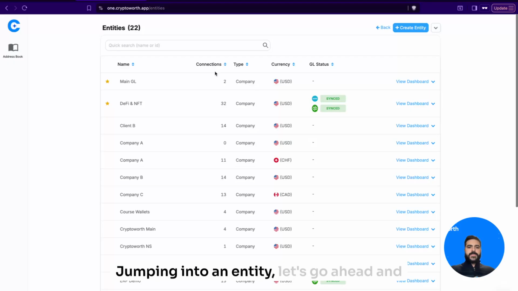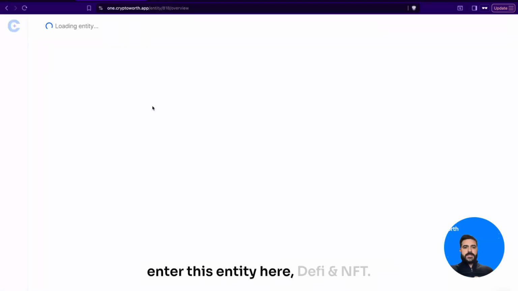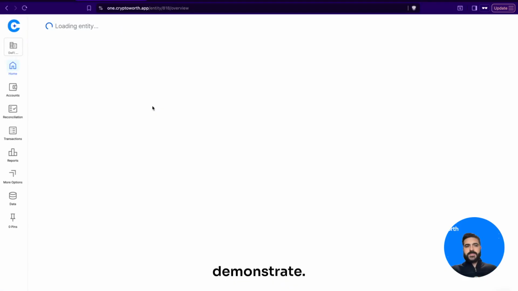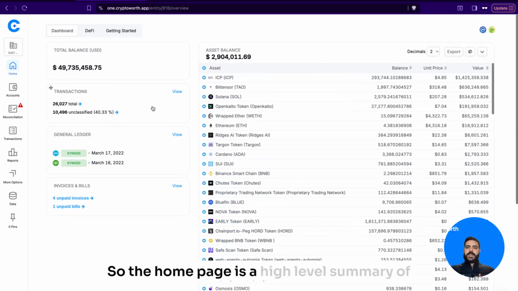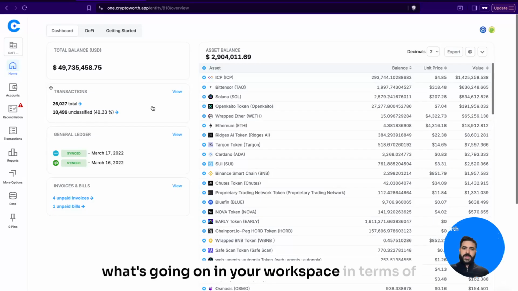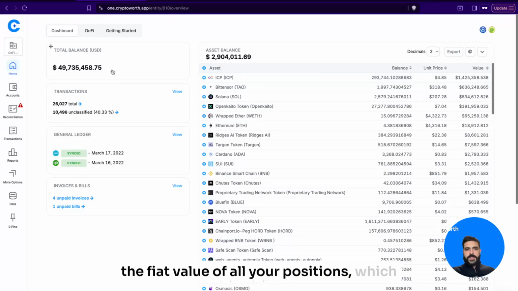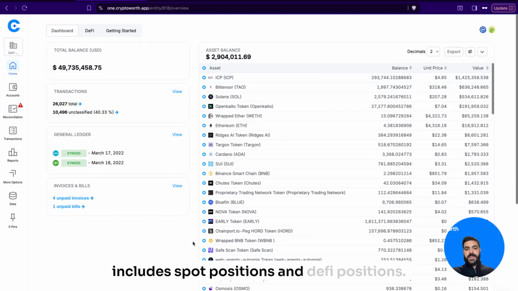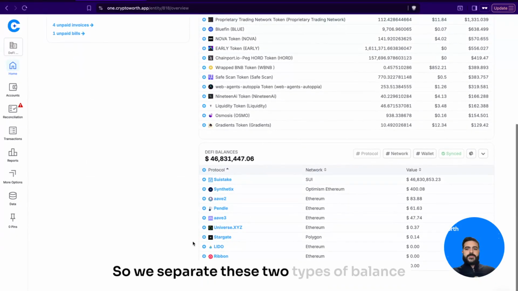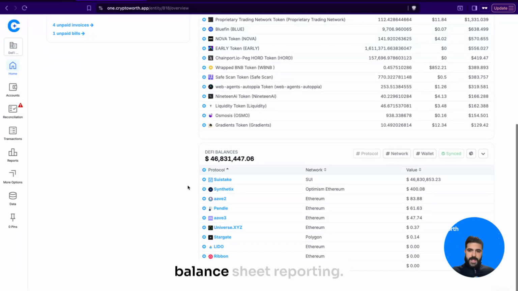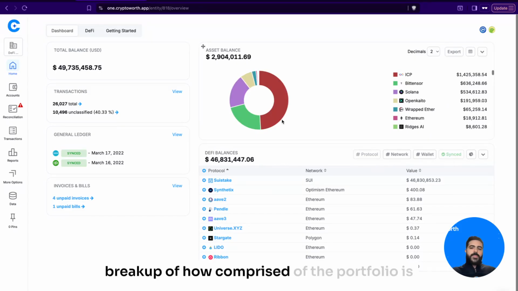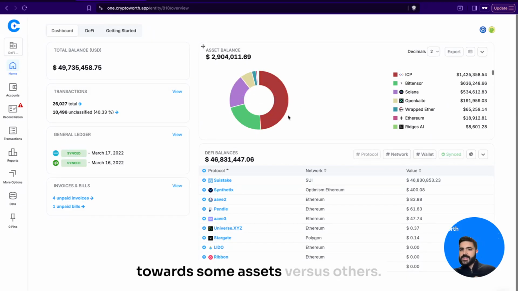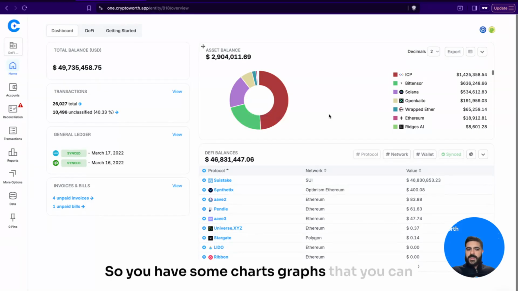Jumping into an entity, let's go ahead and enter this entity here, define NFT. This is the entity we're going to demonstrate. Any entity that you enter will default to the homepage. So the homepage is a high-level summary of what's going on in your workspace in terms of the fiat value of all your positions, which includes spot positions and DeFi positions. So we separate these two types of balance positions into two different buckets for your balance sheet reporting. And you'll even be able to see a high-level breakup of how comprised of the portfolio is towards some assets versus others. So you have some charts, graphs that you can leverage.